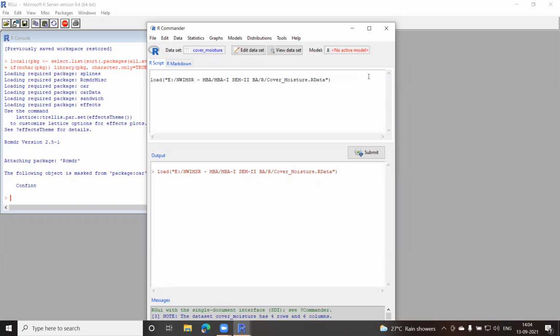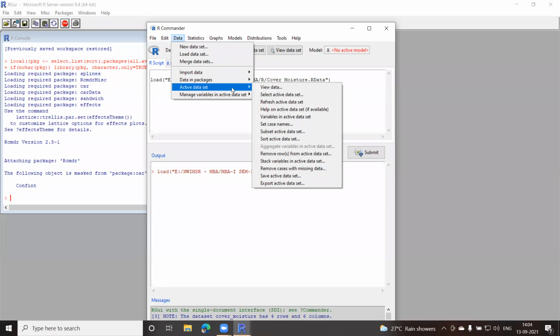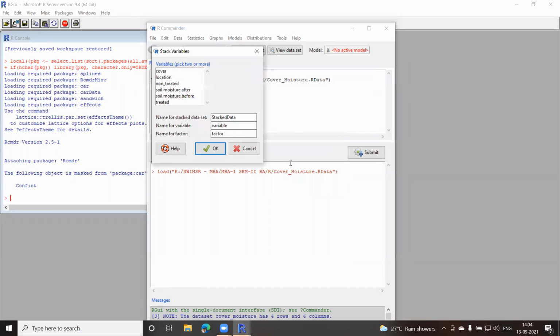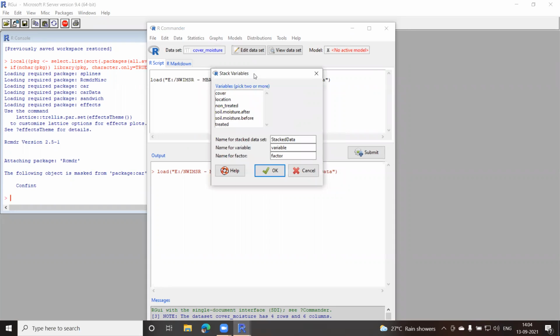To do that, I'll be using the same data set. So I can go to this data menu option. We have an option here called active data set. You can go here and search for stack variables. So we go down, here it is. We have this option called stack variables in active data set. Select this option. You get a dialog window for your stack variables.